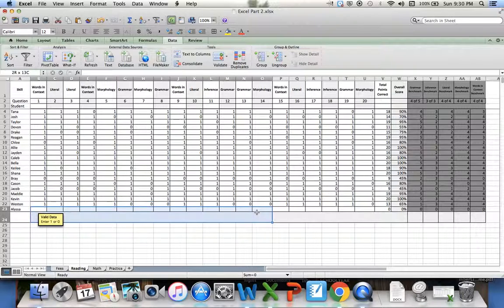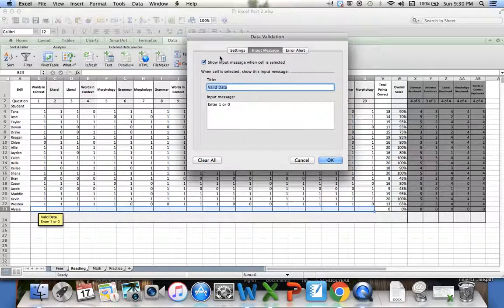So I'm going to come in here right now and I'm going to highlight all of that again. I'm going to click my validation box. I'm just going to uncheck show input message, and now that message won't show anymore when we click on the box. You can also just delete out your title or your input message as well.